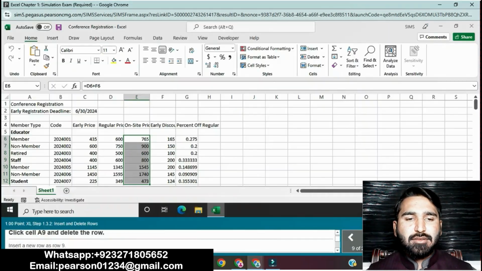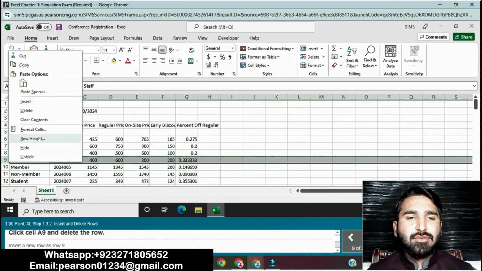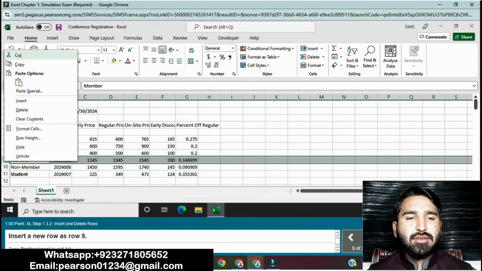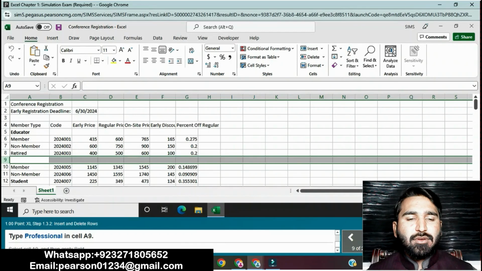Next question is to click cell A9 and delete the row. Click on cell A9 and delete the row. Right click on it and delete this row. Then insert a new row as row 9. Click on cell A9, right click on it and insert a row. Okay, the row will be inserted.